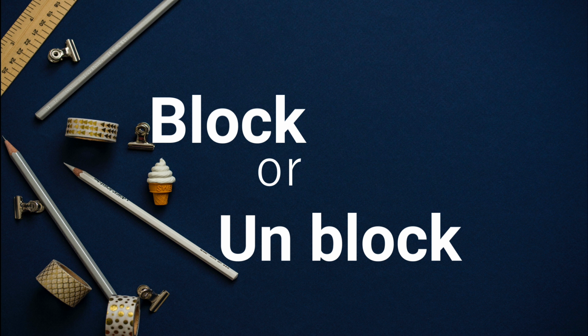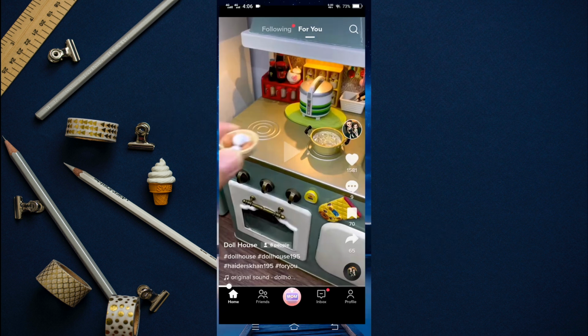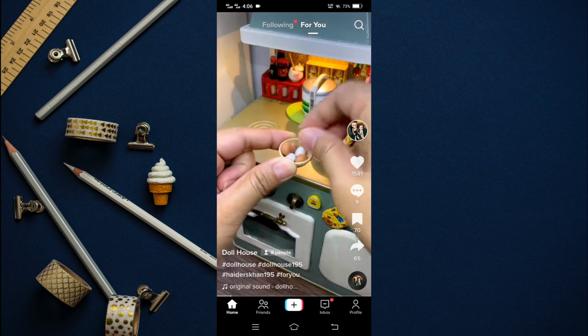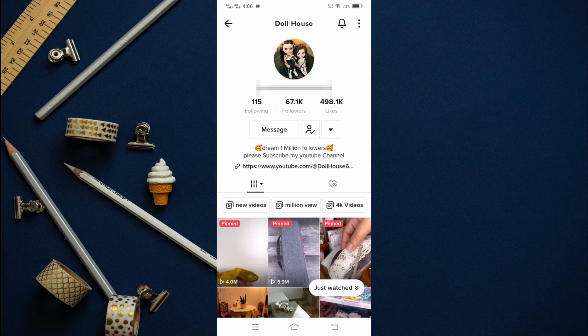So let's get started. First, open the TikTok app on your device and log into your account. Next, find the user's profile that you want to block. You can do this by searching their username in the search bar or finding their profile through a video or comment. Once you've found the user's profile, click on it to open it.